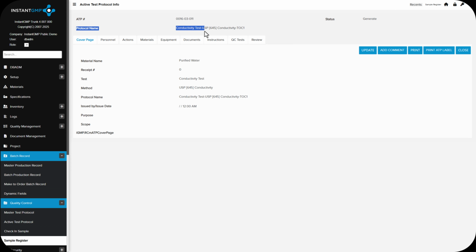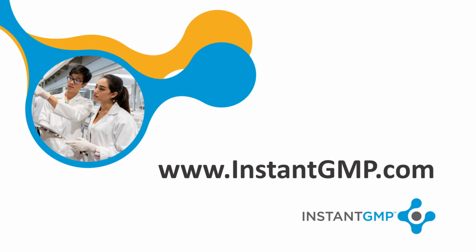That's all there is to getting a sample registered and checked in. The process ensures samples are properly tracked, registered, and ready for QC testing in compliance with assigned protocols.